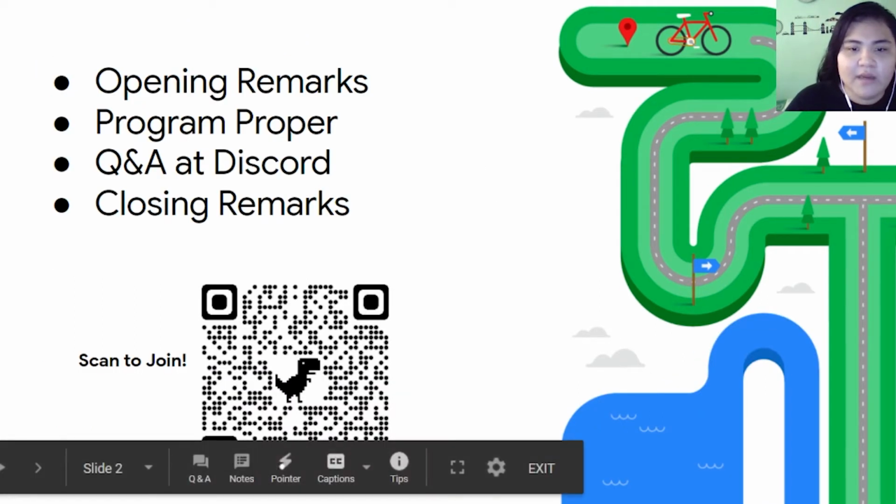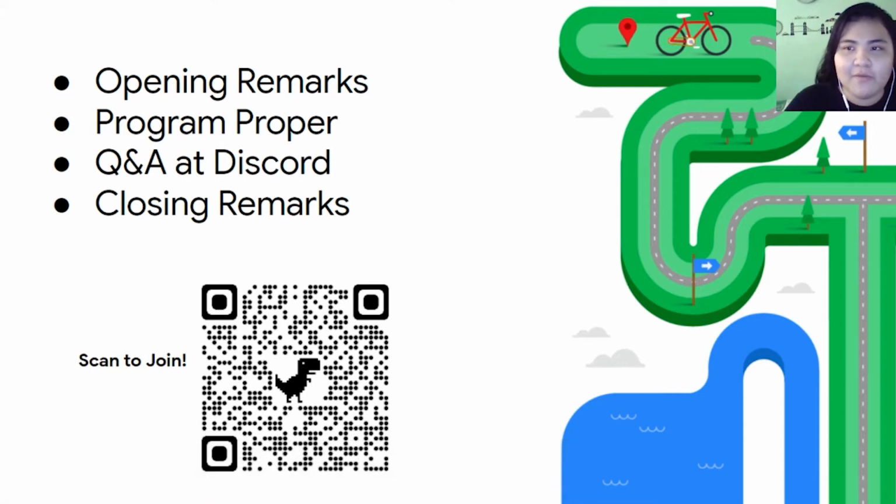So we have already gone through the first part of the program, the opening remarks with Ate Justine. After some more opening remarks, we will have our program proper, Firebase in Action, with our guest speakers. The Q&A portion will be at our Discord server, where our guest speakers will be available to answer your questions. So if you haven't joined the Discord server, make sure to scan the QR code on the slide. And lastly, we have our closing remarks and reminders.